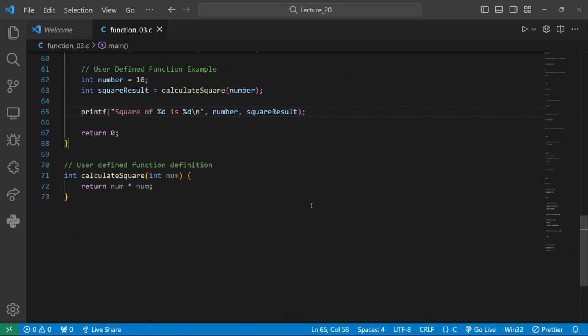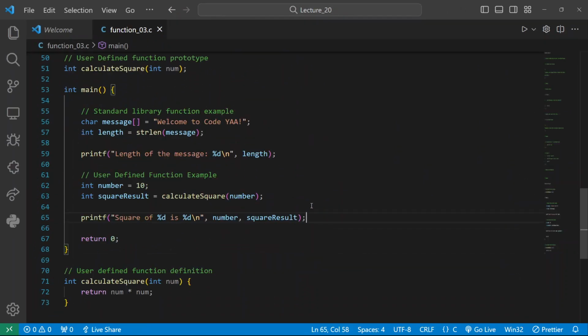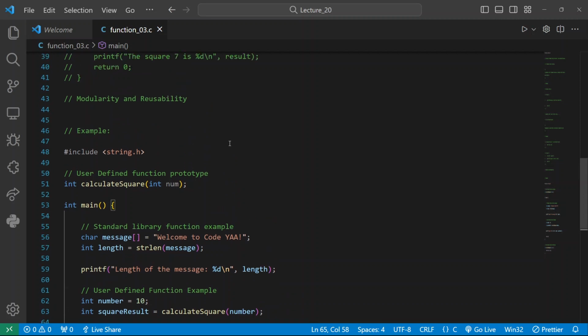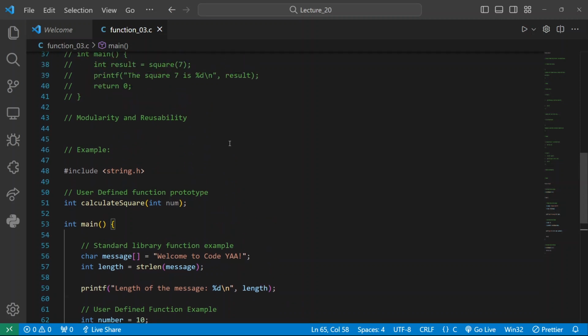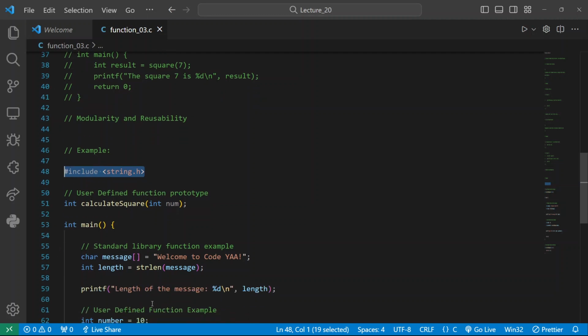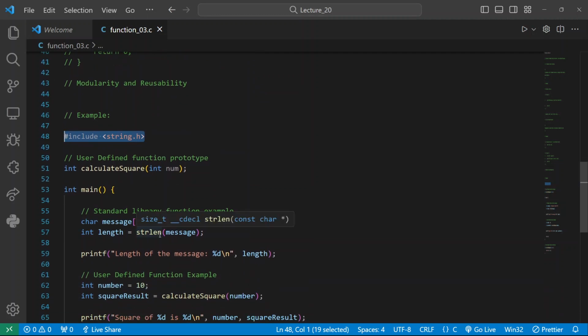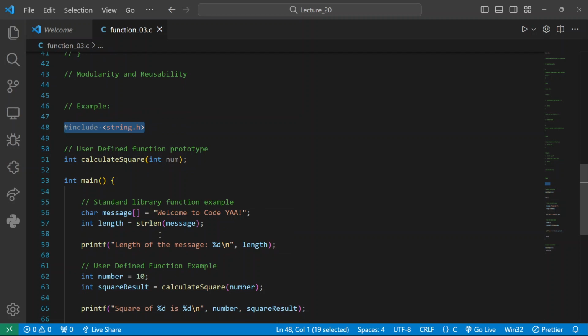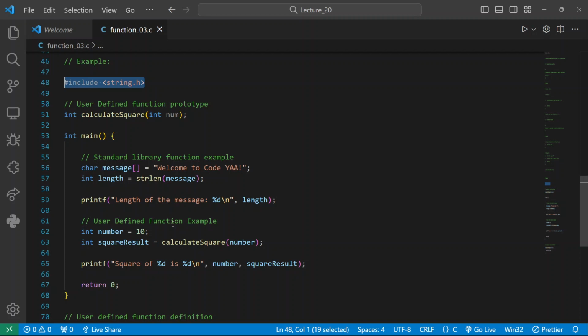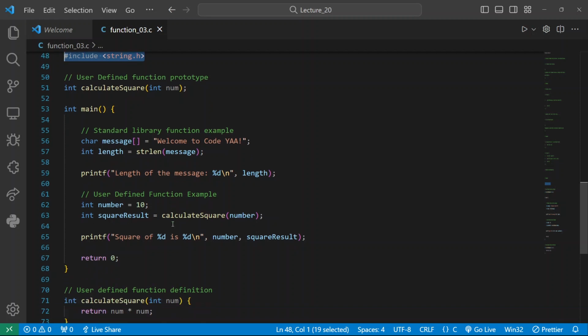So you can see in the one program I have explained both the concepts in a proper manner. If I want to explain what I have done: first, the standard library function, that is strlen. The program includes the header file string.h, and from that standard library we are using strlen. The strlen function is used to find the length of the string, which is "welcome to the Korea", and we store it in the variable length, and we'll get the result after printing it.